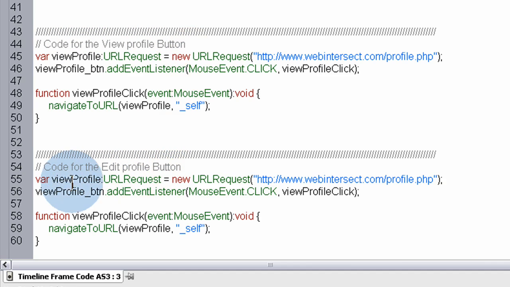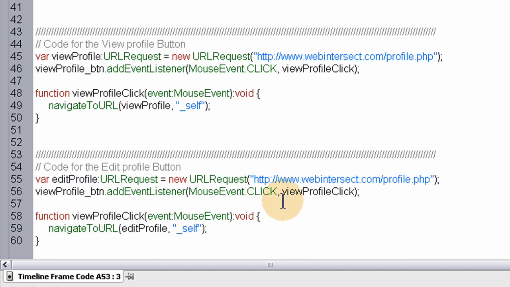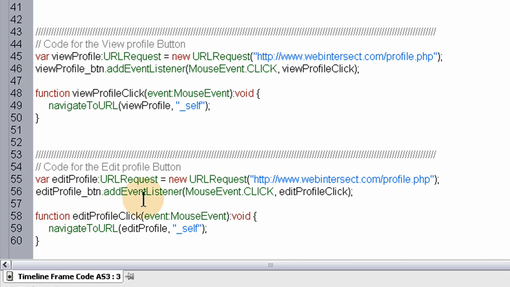And I'm going to change these words to edit, or else we'll get duplicate variable names and functions here if we don't change it. So anything that says view profile should be edit profile. This should say edit. This should say edit. And this one should say edit too. And this one's going to a new URL of edit_profile, which we haven't created yet. I'm going to create that now.